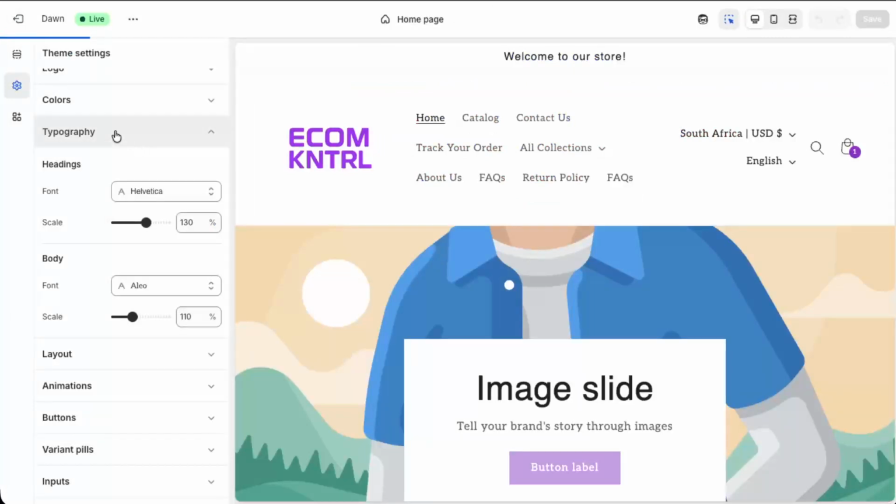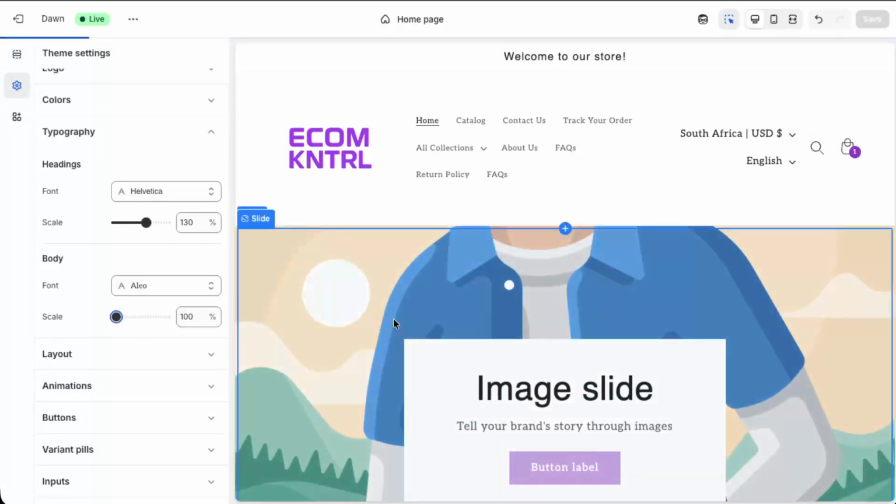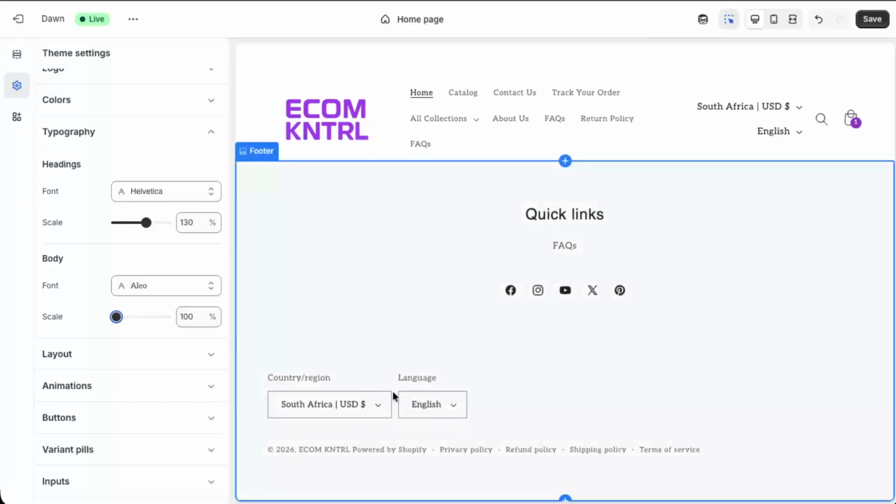To change the footer menu font size, you can do that more visually. Open the theme editor, click on the gear icon for theme settings, then go to typography. From there, adjust the footer text size to match your brand and save your changes.